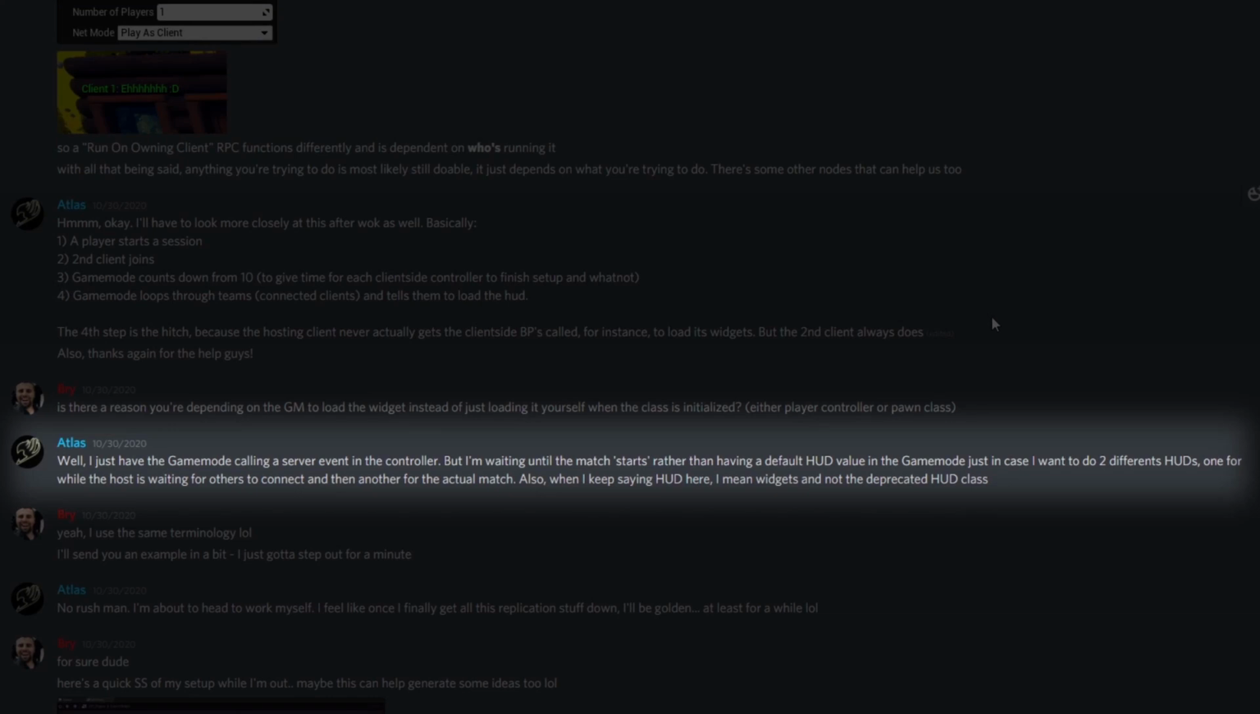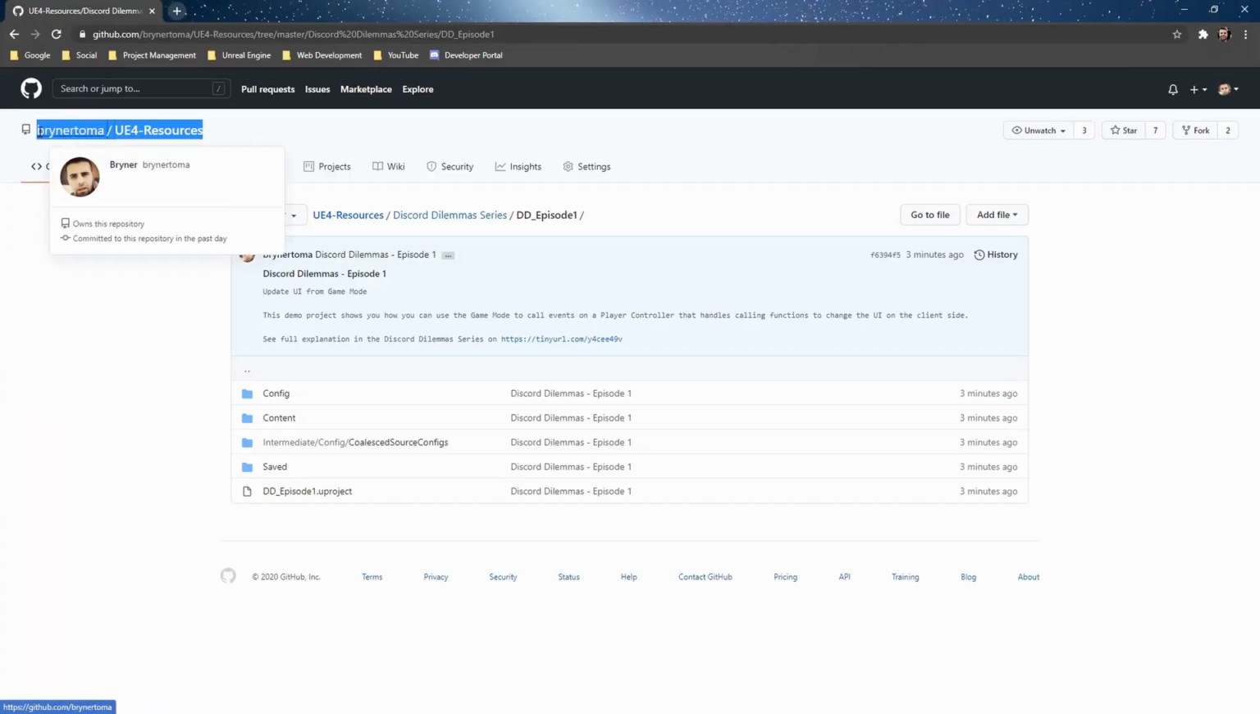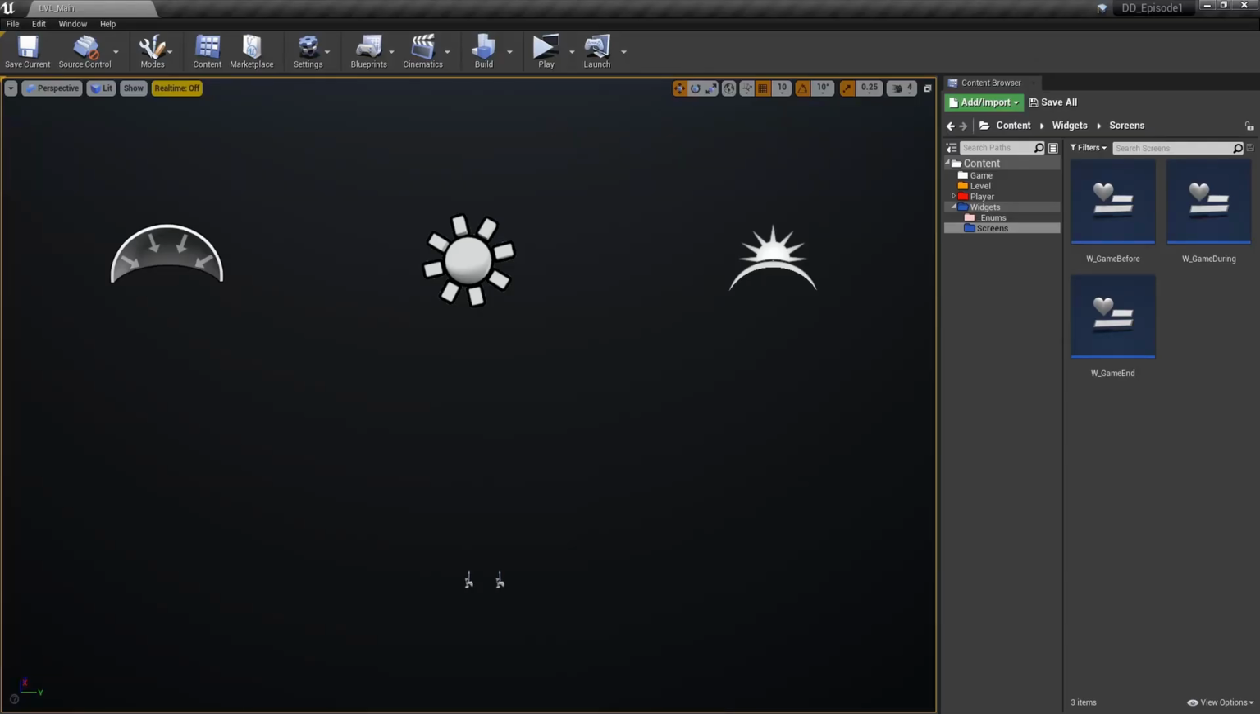The goal for this scenario was to have two different screens, one during the waiting period before the game starts, and the other during gameplay, so let's just get right into it. This little project will be available on GitHub, so feel free to download and play around with it as you please. Okay, Atlas, so the first thing that I did was create three different widgets instead, because you gotta have the end screen in there too, brother.